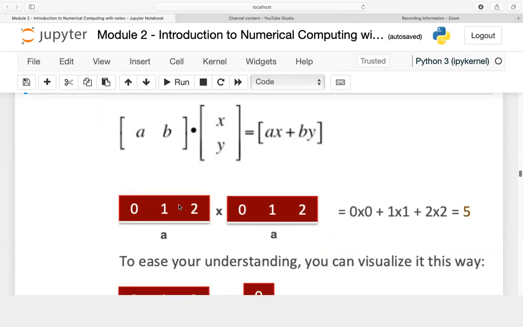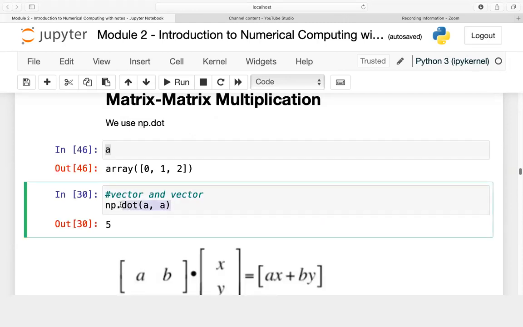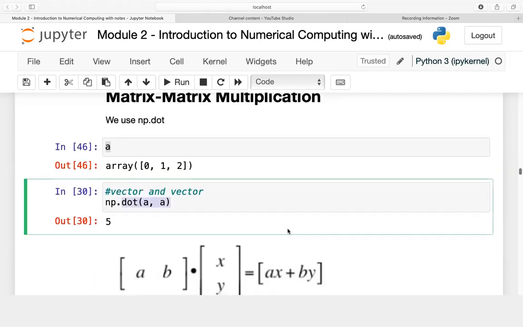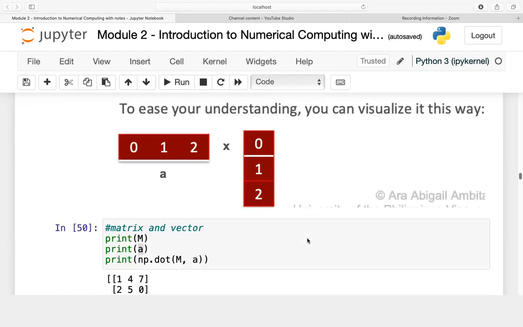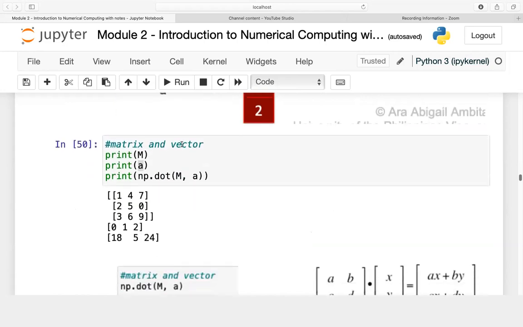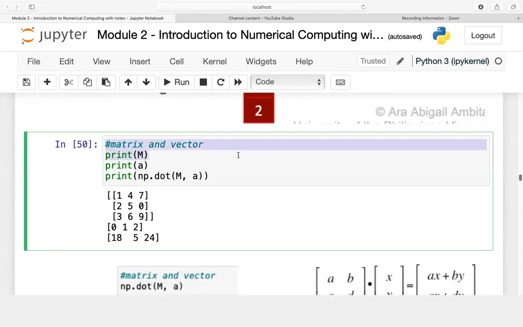Let's have this example. Here, we are performing the dot product of A by itself. So we multiply the elements of A with the elements of A also, and then we add them up. 0 times 0 plus 1 times 1 plus 2 times 2 gives us a scalar value, which is 5.